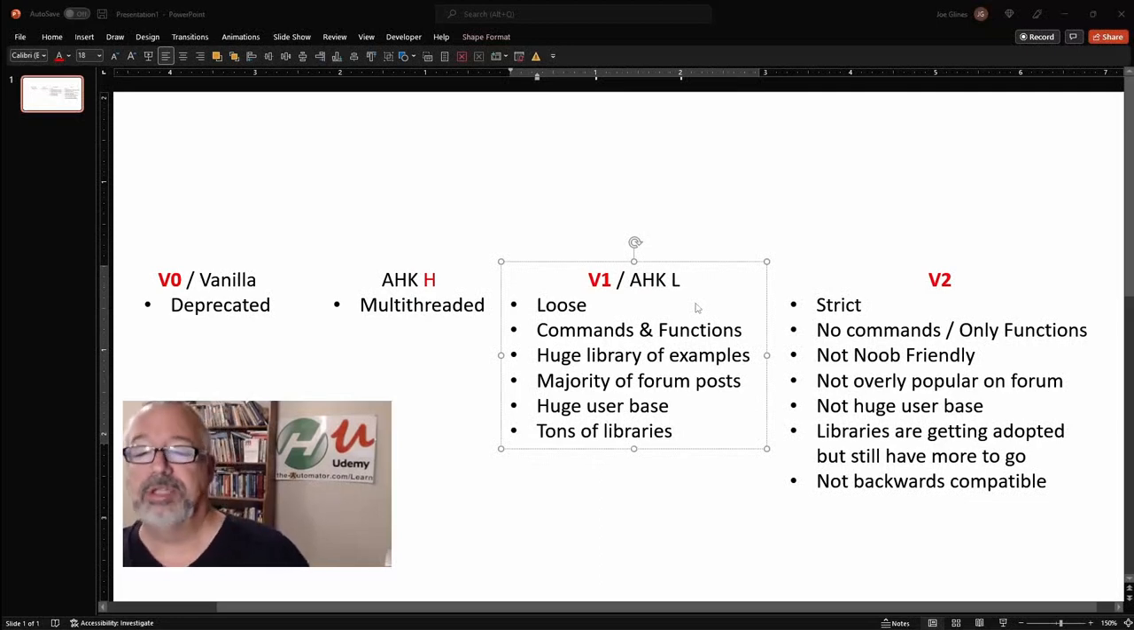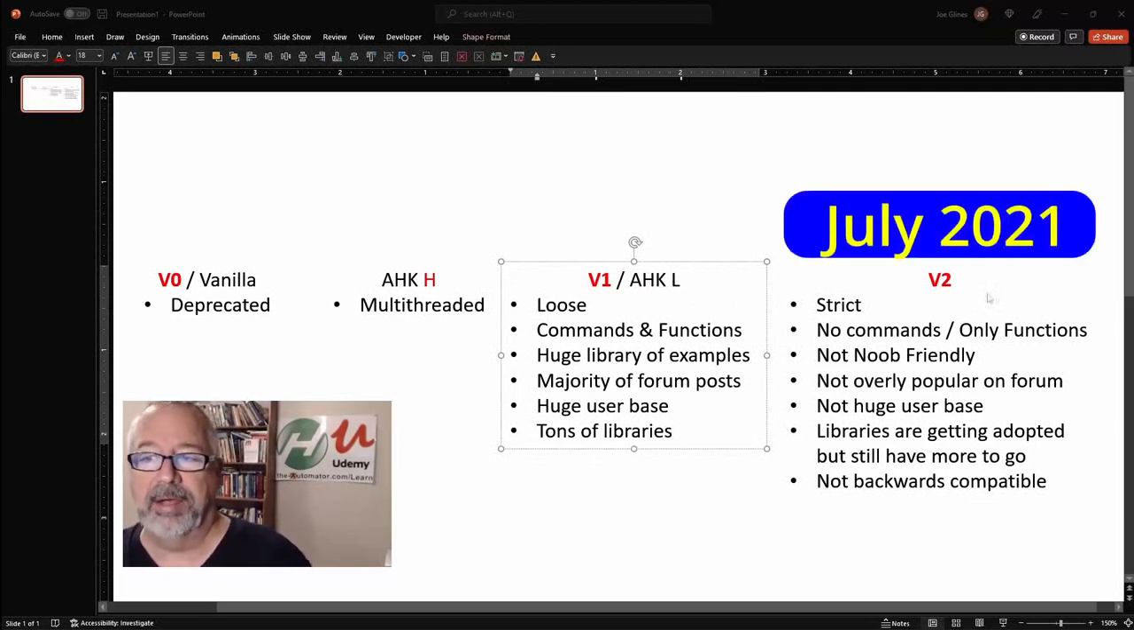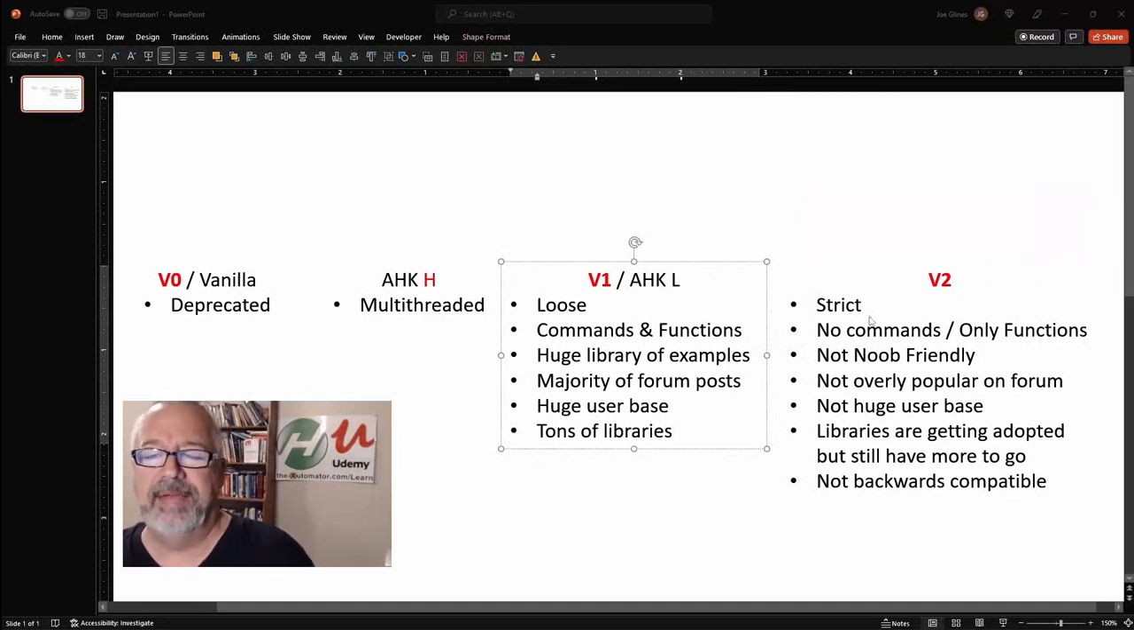So version 2, which is also by lexikos, but we're not calling it L because that'd be really confusing, is stricter, right? They've gotten rid of all the commands. It's only functions. And if you're not a programmer, it's harder to pick up. It's going to be a steeper learning curve compared to version 1. But there are a lot of libraries out there, tons and tons of examples. I think we have 7 Udemy courses based on version 1 or L. There's a huge user base that's familiar with it, and tons of libraries. If you're not a hardcore coder, if you're not a programmer, this is probably the language for you, at least for right now.